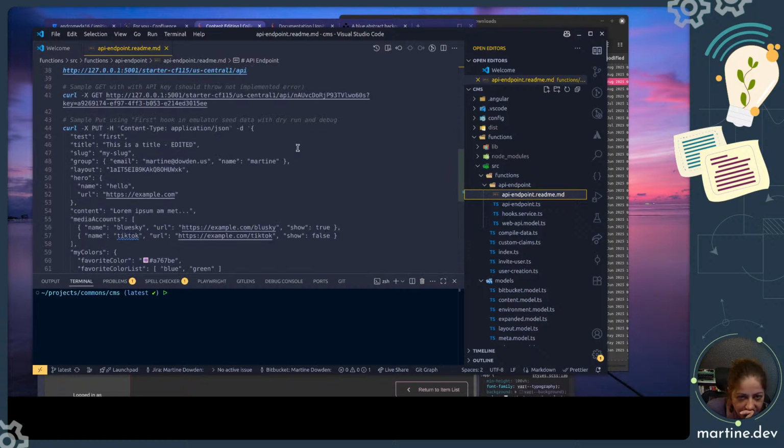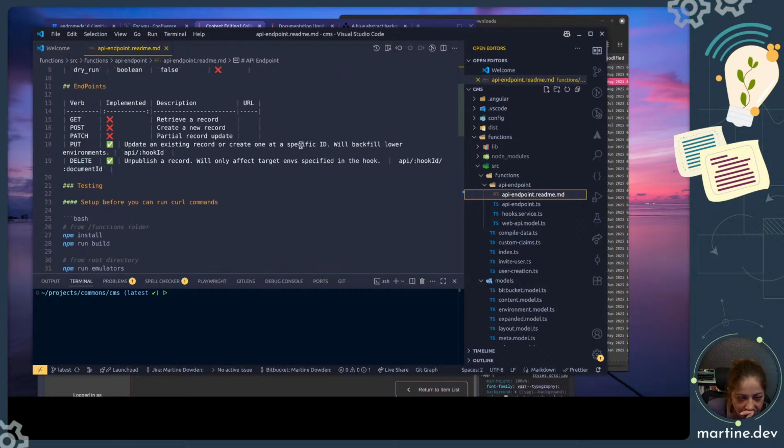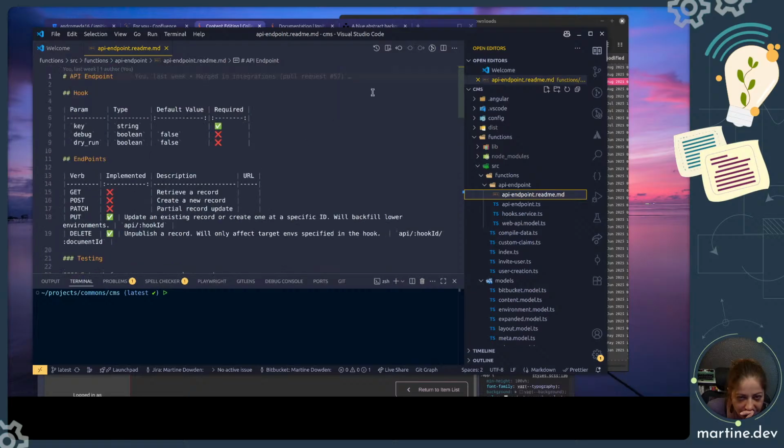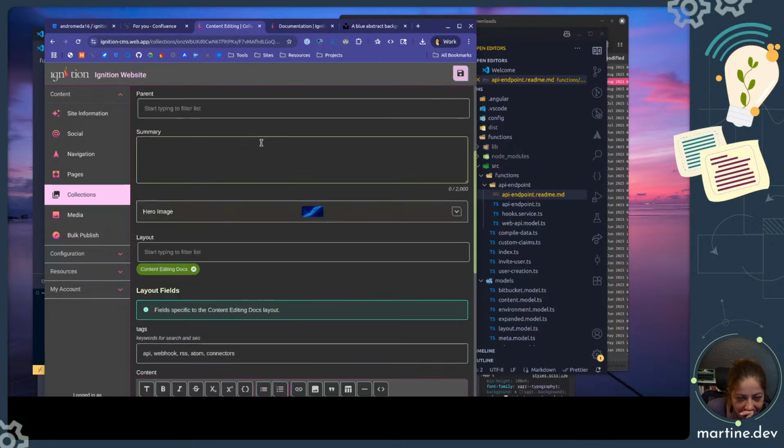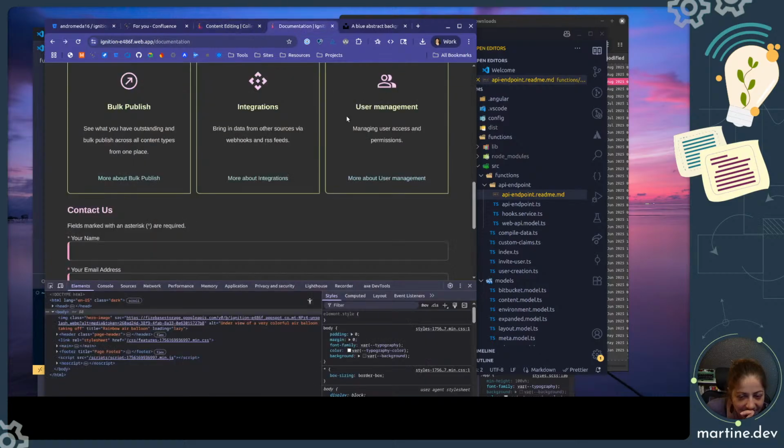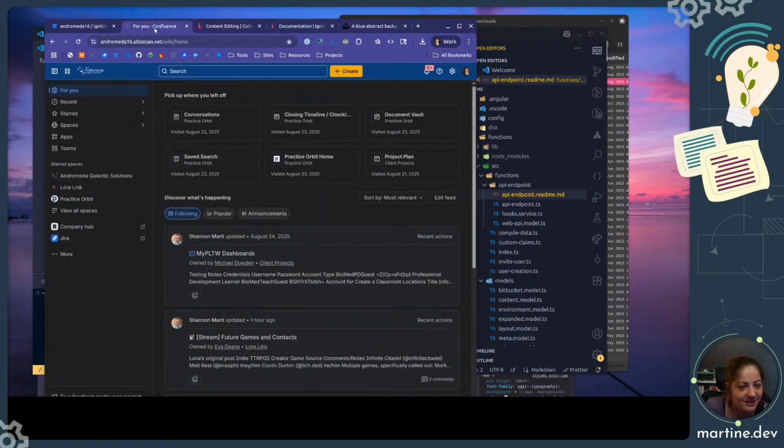Oh, that's a thing we need to fix. I forgot about that. All right. No, it turns out the URL, I totally forgot.